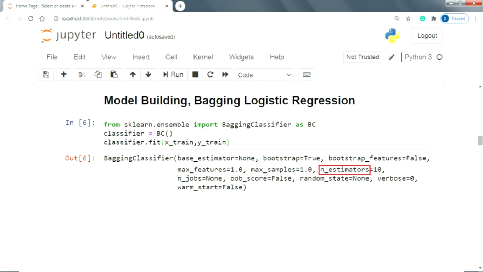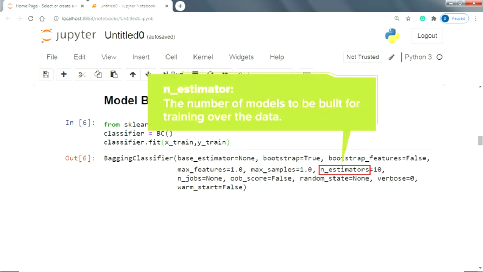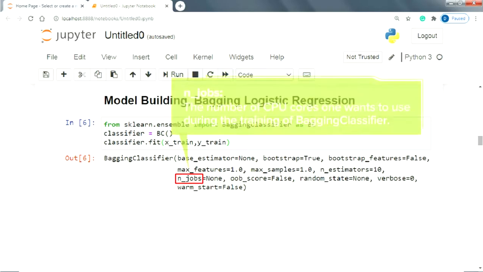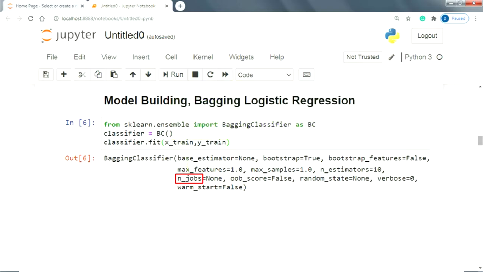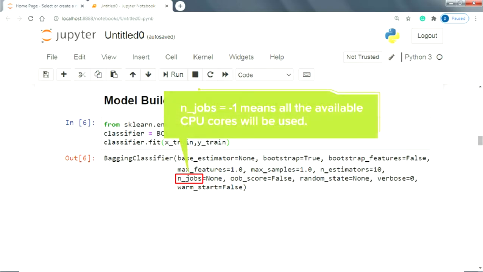Next is n_estimators. This specifies the number of estimators, that is, the number of models to be built for training over data. One might think that more models are always better, but we'll find out. Next is n_jobs. This specifies the number of CPU cores we want to use during the training of the bagging classifier. We can enter an integer corresponding to the number of CPU cores we have. Specifying this as -1 will use all the CPU cores available. But let me warn you, keep a fire extinguisher nearby. Your system is going to turn into an oven if your ensemble model is too heavy.